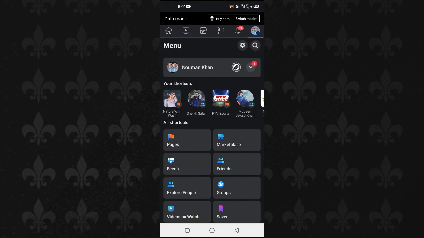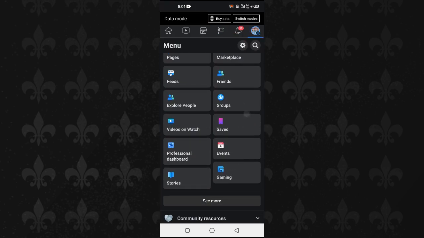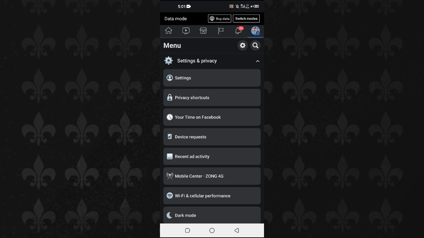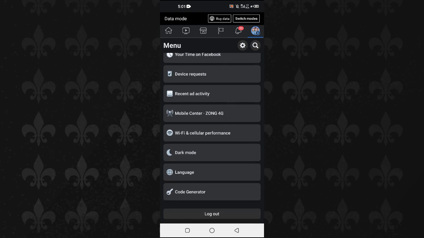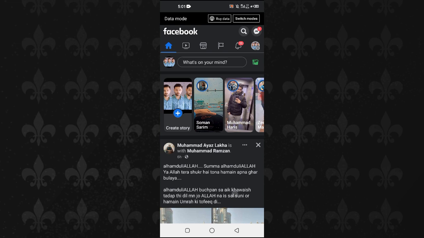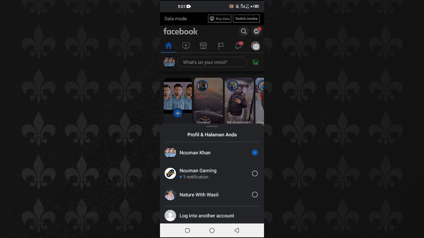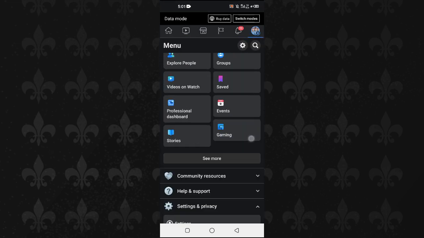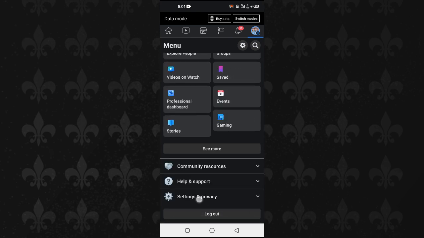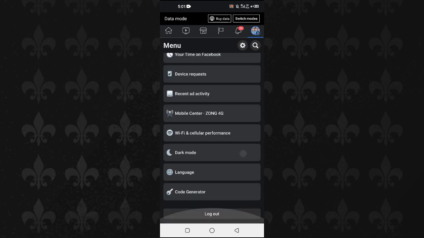And first of all, we will actually change the language of our Facebook app to Indonesian. So we will click on settings and privacy here, and then we will scroll down and click on the language here. If you don't know where you can find this, you can come back and click on your profile image in the top right here, then scroll down and click on settings and privacy, this one, and then again scroll down and you will see this option which is called languages.